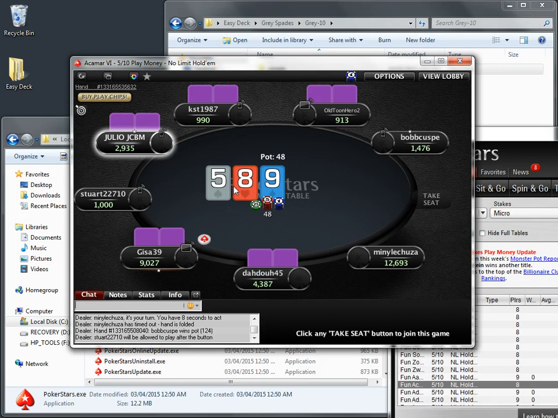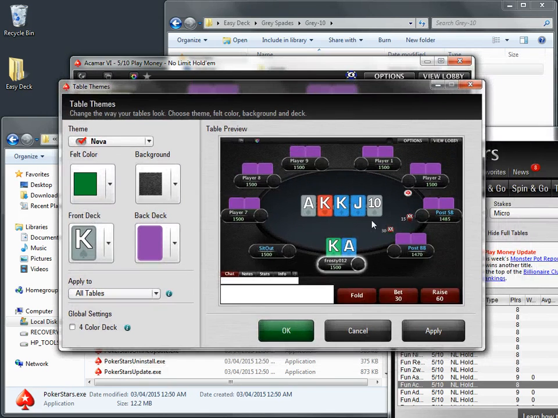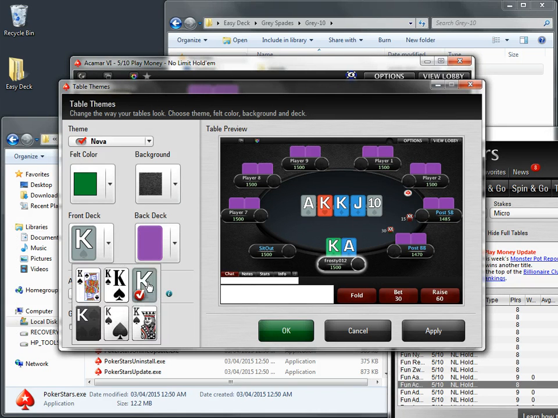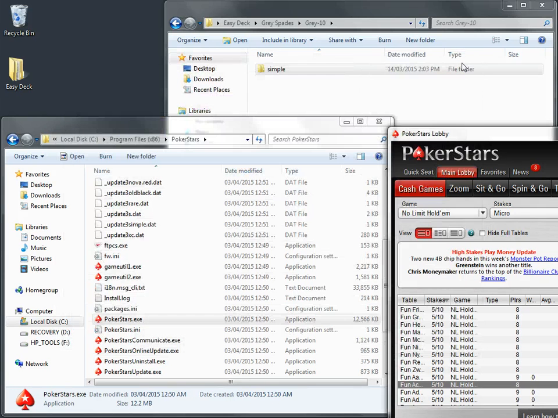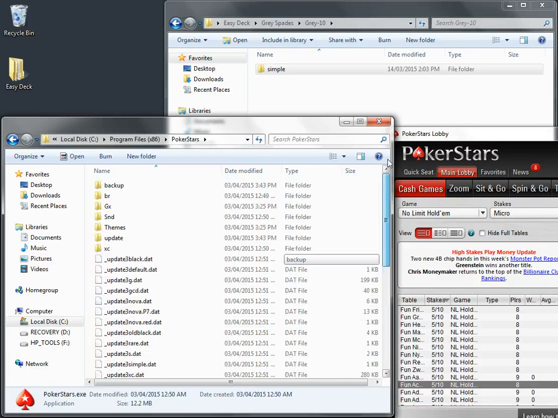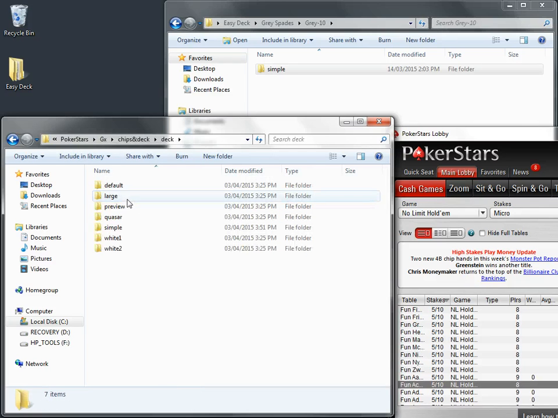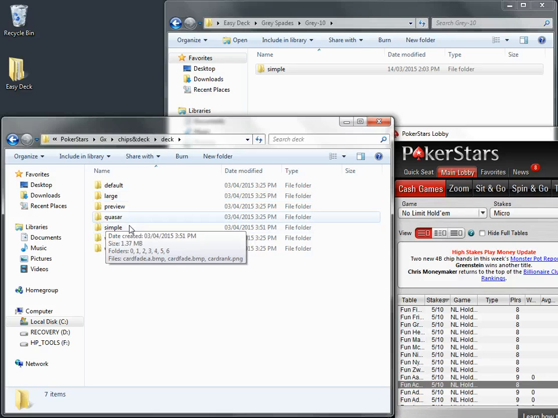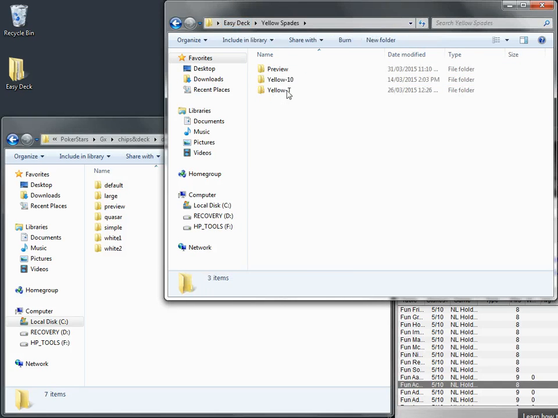So yeah, you can see the Gray Spades worked. We can check this right away by going into the table themes. You can see the 10 has been changed to an actual 10. You can see the preview window has been changed to the Gray Spade instead of the yellow spade, and we're all set. So it's literally just a matter of going into the decks, GX, Chips and Deck, Deck, deleting whatever simple folder we want to replace, and then going into the Easy Deck folder, picking out the combo that we want, yellow spades, say with a 10, and replacing that simple deck.